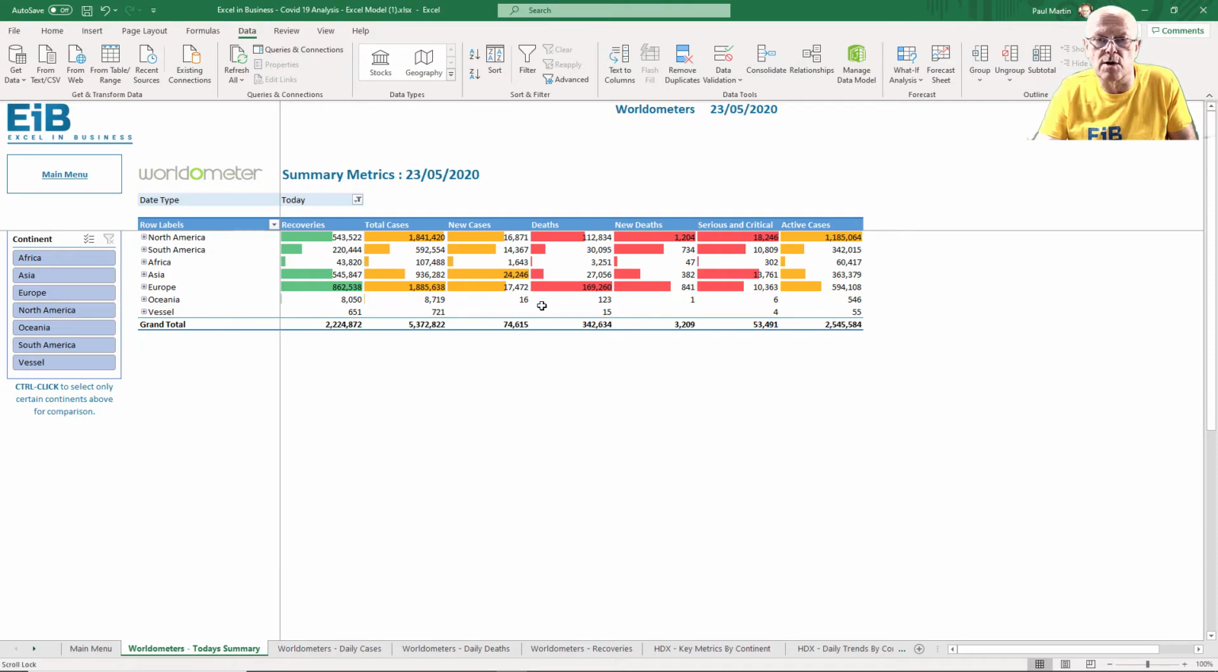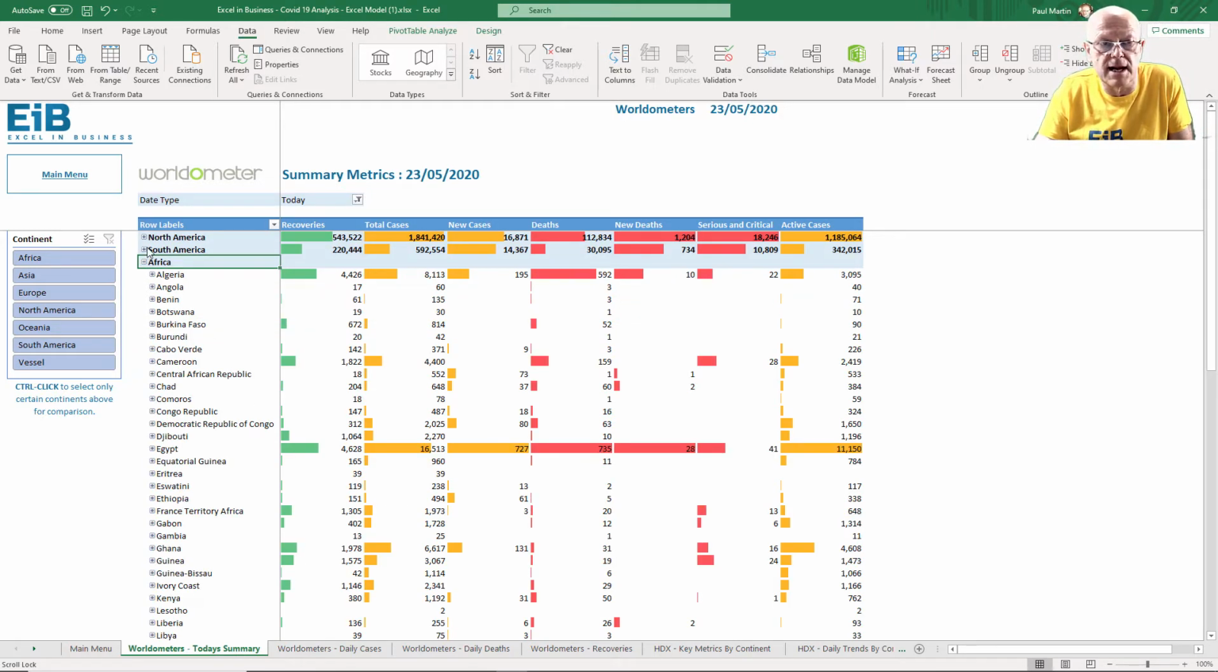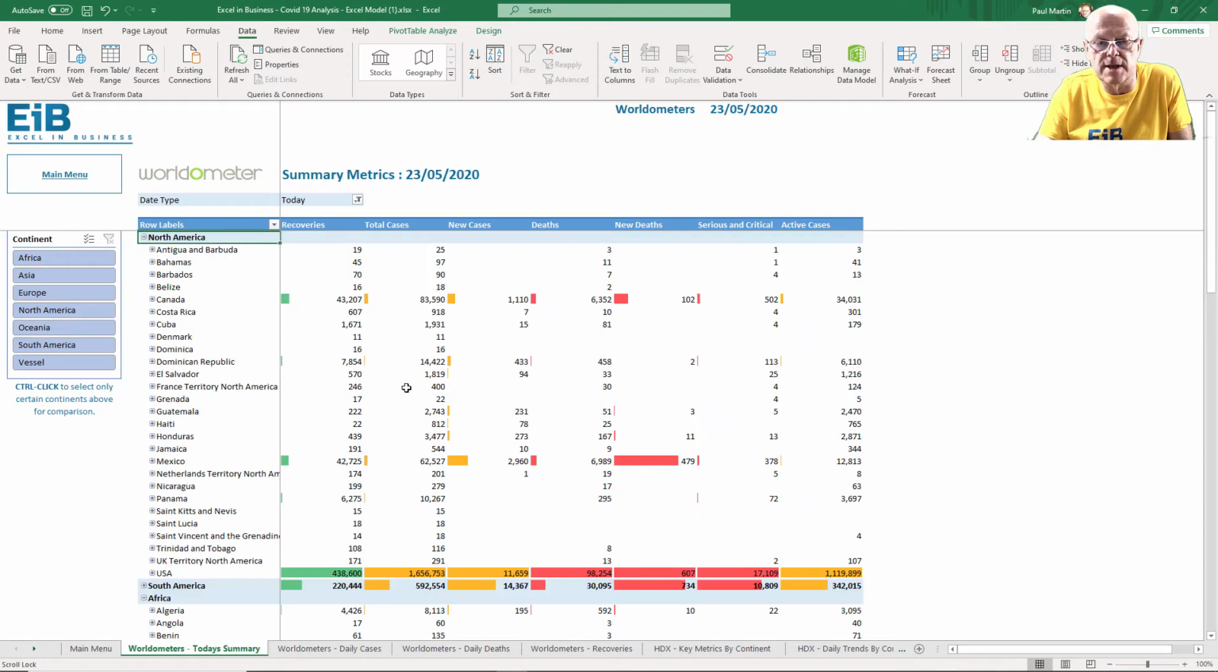So I'm looking at the Worldometers data. It's as of today, 23rd of May in this example. I can home in on a particular continent by clicking here, and you can see there are little plus signs. If I want to drill into any one of these continents, all I have to do is go to that continent, click on the plus sign, and it will drill me down accordingly. Obviously the size of the bar relative to the overall position will give me the magnitude of the data within the item we're looking at.